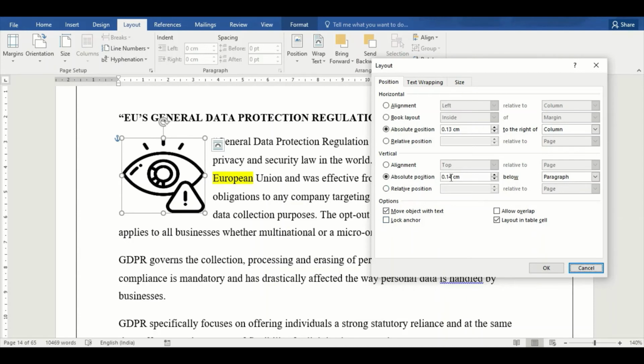Again, as I did not explain earlier, you have the horizontal and vertical options over here to align and position the image as required, and you have a few options below as well, where you have the option to move object with text, which basically means if any text is deleted or added to the page, then your image will automatically move and alter itself. You have an option to lock the anchor, fix the position for the anchor, and allow overlap of the text with the image. Also, to have the layout in table cell, which is that if you are inserting the image in a table cell, you can have the same layout in the table cell as well.